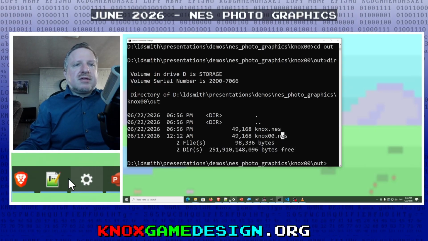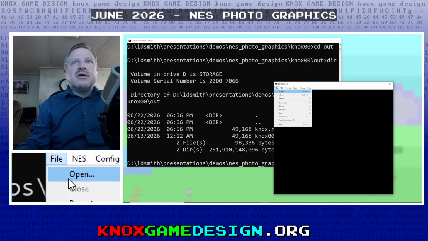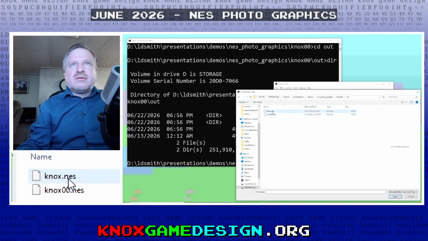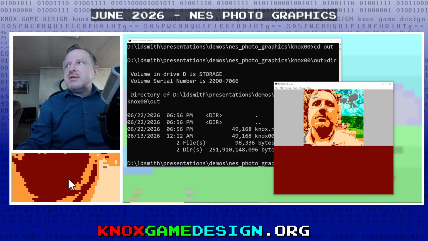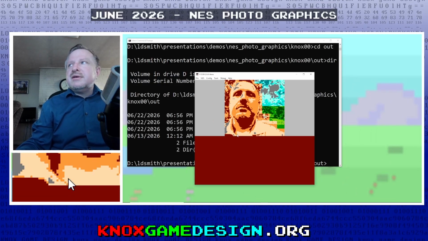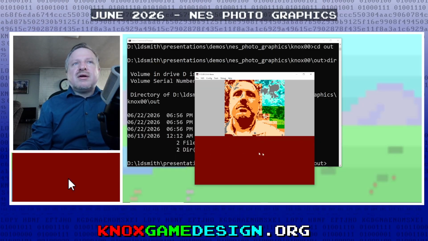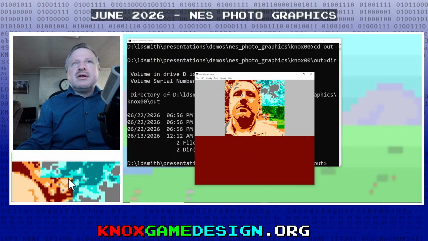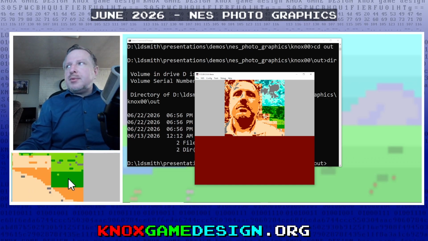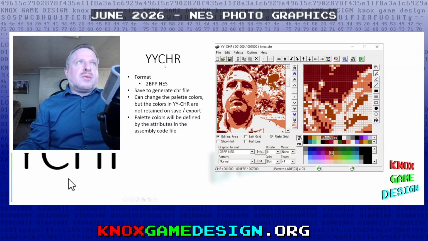So the next step is to actually run it. So I got FCEUX right here. I'm going to open, find our out file, says Knox.nes. So yeah, there it is right there running in an emulator. I just had some random attributes defined, palette data. I don't think I filled in the bottom right here, but yeah, just define some areas and just an example palette for coloring this. So yeah, this is what I was talking about with YY-CHR.